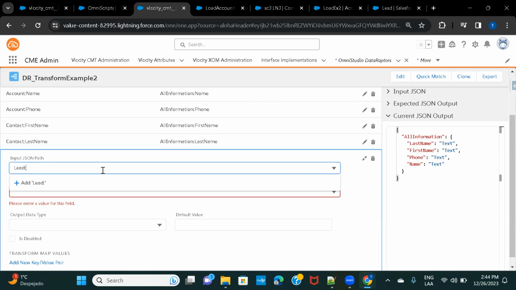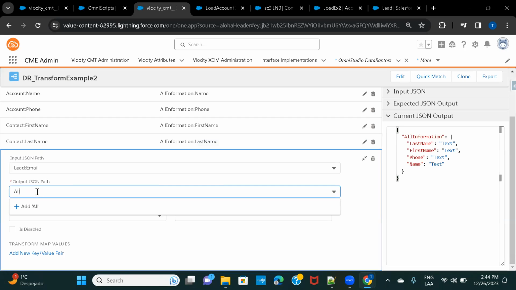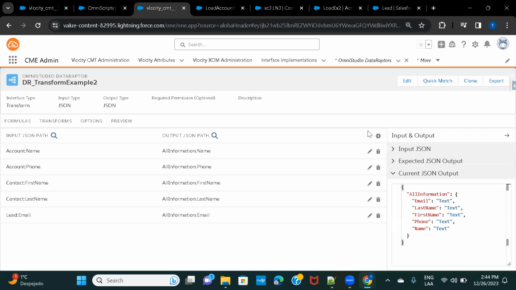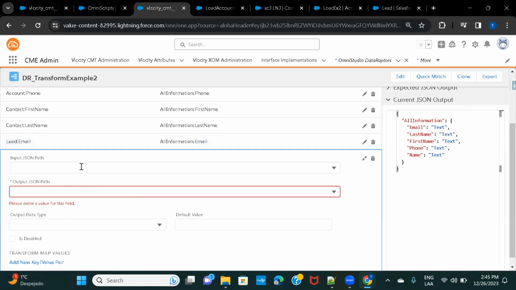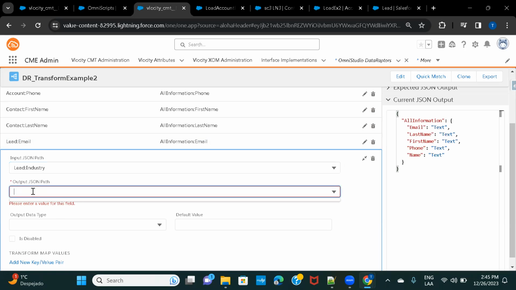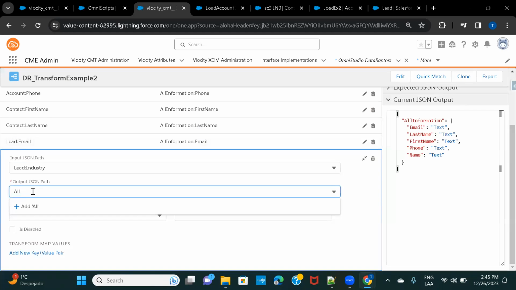So lead, then email, and then here, again, this will also go under the same parent node. All information, email. Then the other field that we wanted to include from lead was industry. So lead, industry, and then here, all information, same parent node.